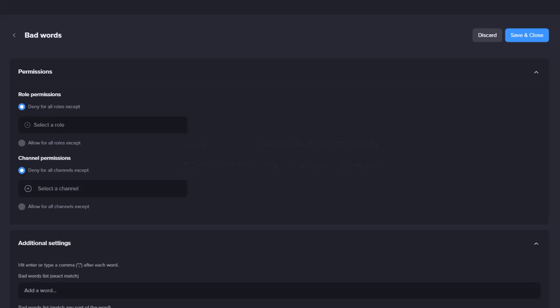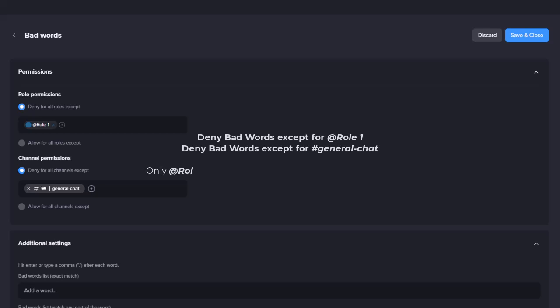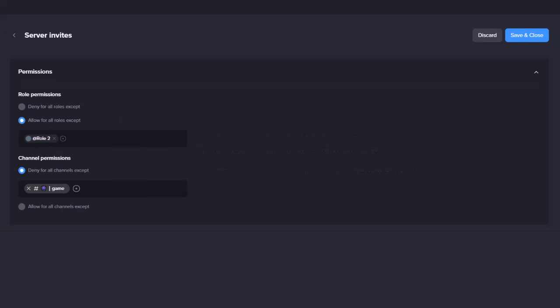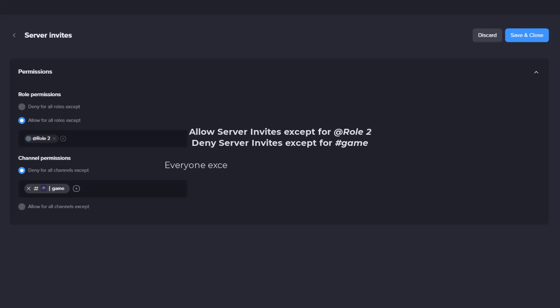Here are a couple of examples. This one for bad words shows that only role 1 can use bad words, and only in general chat can bad words be used by that role. This one for server invites shows that everyone except for role 2 can send server invites, and it can only send them in the game channel.